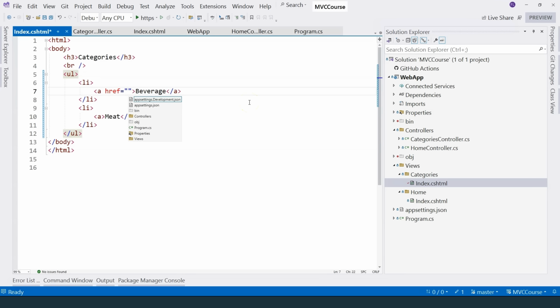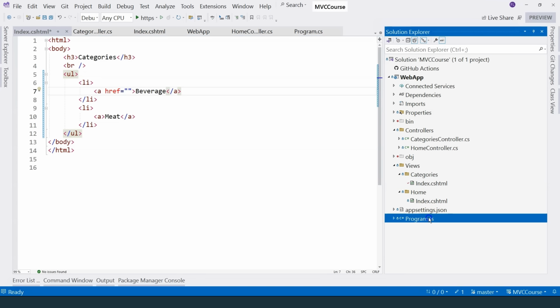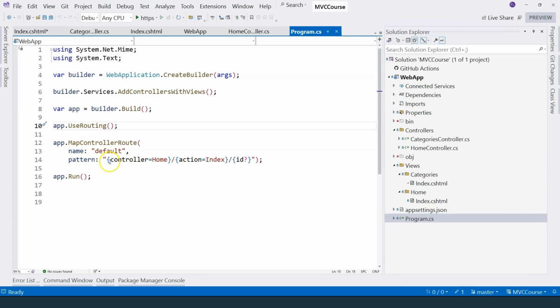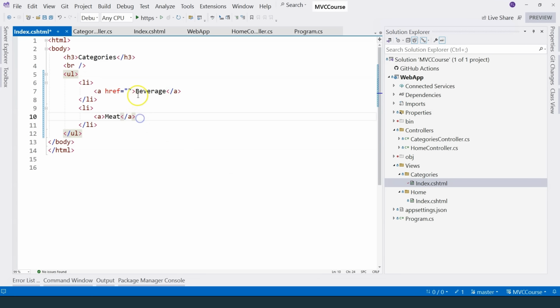So what should the URL be? Let's go back to Program.cs and look at this pattern over here. So we have controller, we have action, and then it has an optional parameter over here. This parameter, when specified, will become a parameter of the action method. So we can take advantage of this URL pattern. And let's go back to Index.cshtml over here.